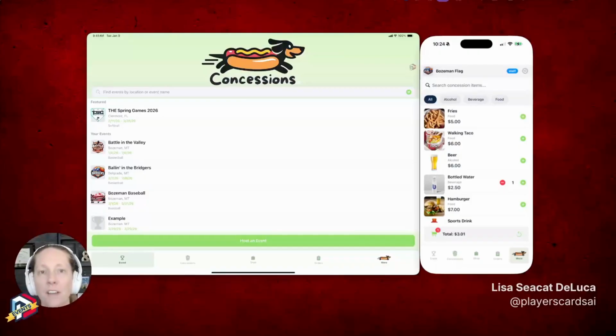If you're running an event and you've got either concessions items or shop items like upsells and t-shirts, then you should be using concessions.io. This is just a subset of all the wider features that you can get from Players Cards and Player Cards events. But if all you care about is the concessions and you've got the tournament management somewhere else, this might be a good fit for you.